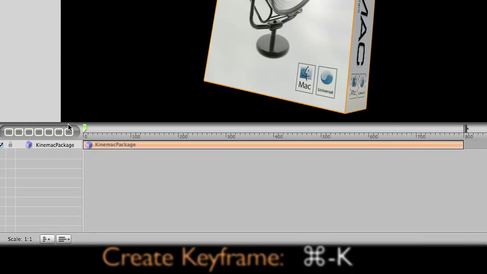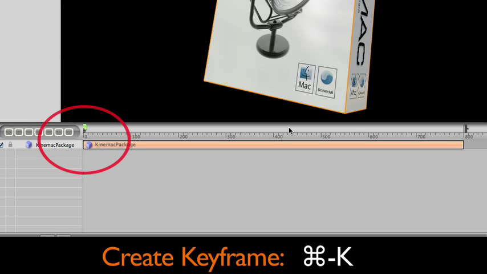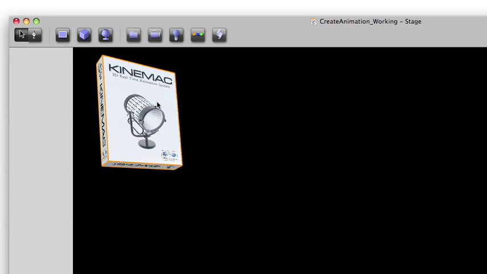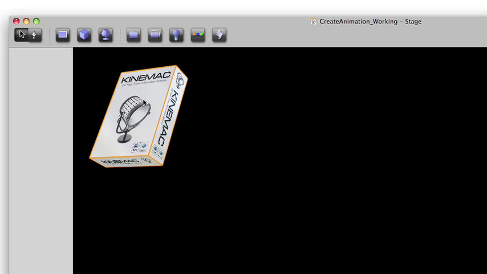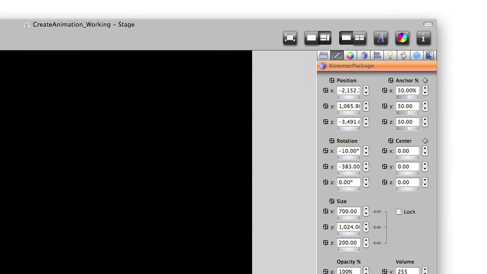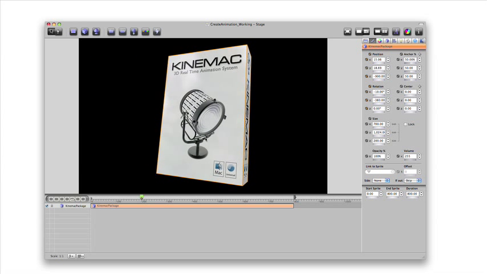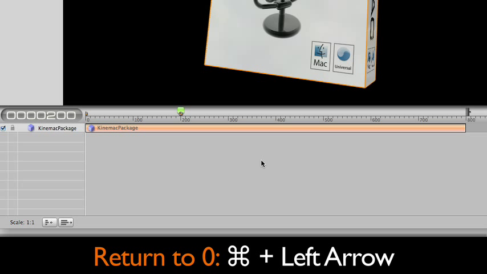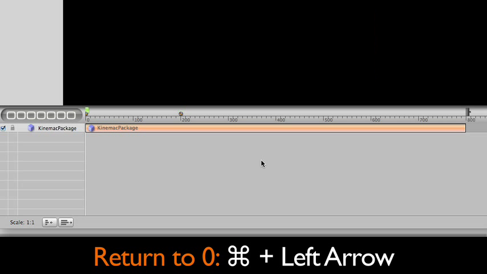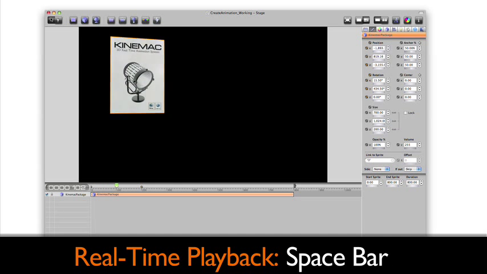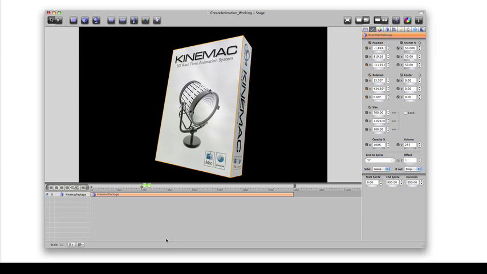Select the cube and press Command K to create a keyframe in the selected frame. Move and rotate the object where you'd like it. Move the playhead further down the ruler view. In addition to Command K, we can add keyframes by pressing the keyframe buttons on the geometry panel. Move the object to another position and rotation. Command left arrow moves the playhead to the beginning. Now press the spacebar to see your animation play back in real time.